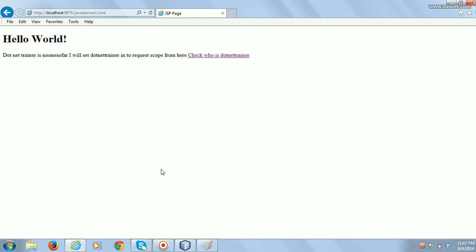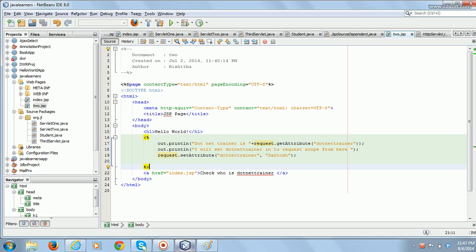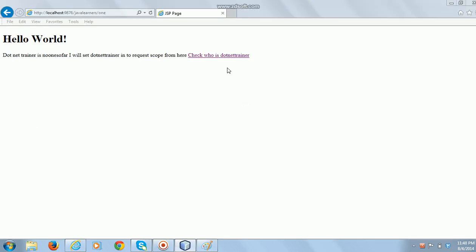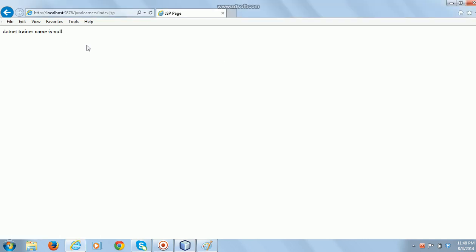It's correct. Now I have created a hyperlink to the index.jsp, and if I want to find the .NET trainer name, I have written this code. Let us check if I can retrieve the .NET trainer name from index.jsp. Okay, let us click this. Can you see, .NET trainer name is null?